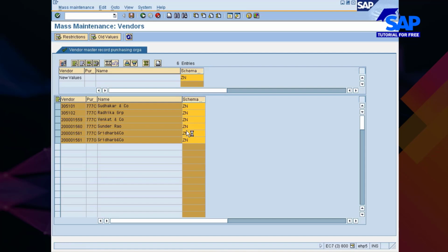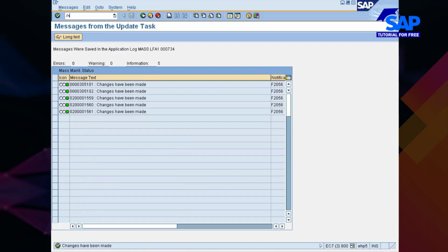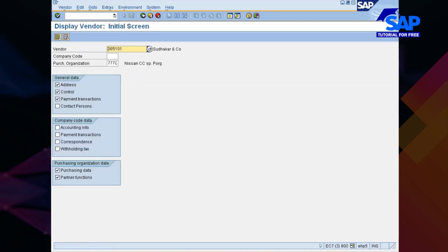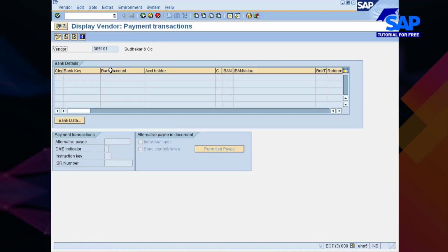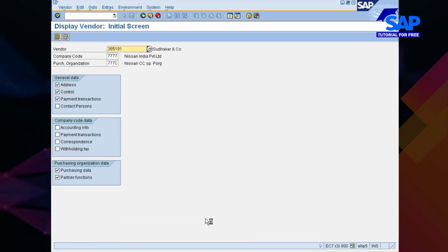So remember one thing, vendor schema group is assigned to the vendor master in the mass maintenance or in the XK02, the normal vendor master transaction codes, whereas the schema group for purchase organization is assigned to the purchasing organization in the configuration. Okay, so if you go into purchasing, you see here schema group for vendor assigned is ZN.